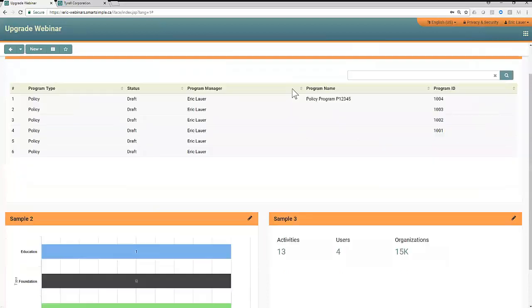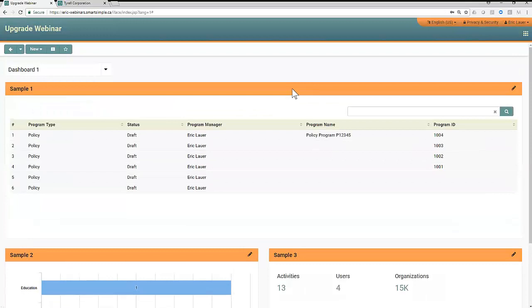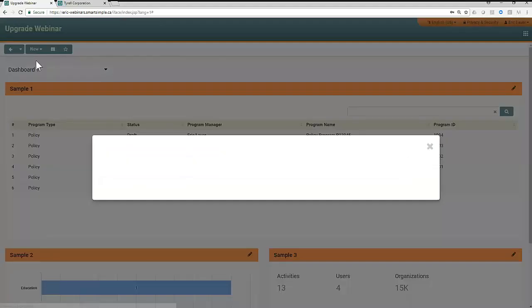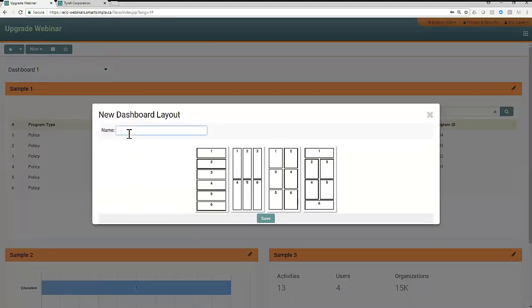So this is the ability to create a dashboard on a personal level. It's not based on role, it's just based on me as the user. And the way I did this, I'll show you, it's very easy. In this case, I'm going to say New Dashboard, okay? And I'm going to call it Dashboard 2.